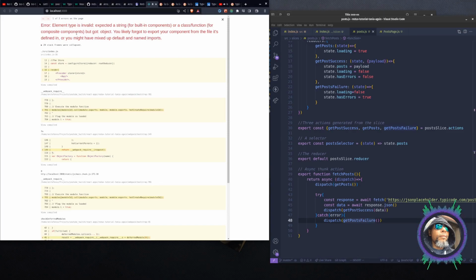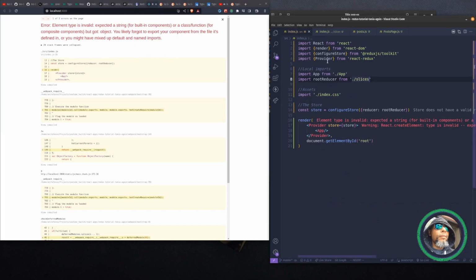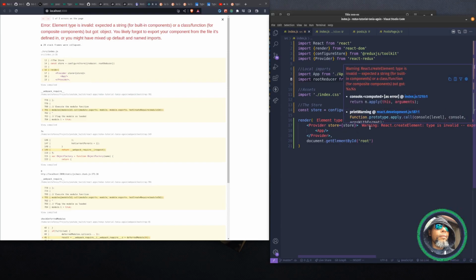Alright, error: element type is invalid. Expected a string for built-in components or a class or function for composite components but got an object. You likely forgot to export your component from the file it's defined in, or you might have mixed up default and named imports. Source index. Is this supposed to be exported? Render. Element type is invalid, expected a string for the. Oh, that's telling me right in the thing.